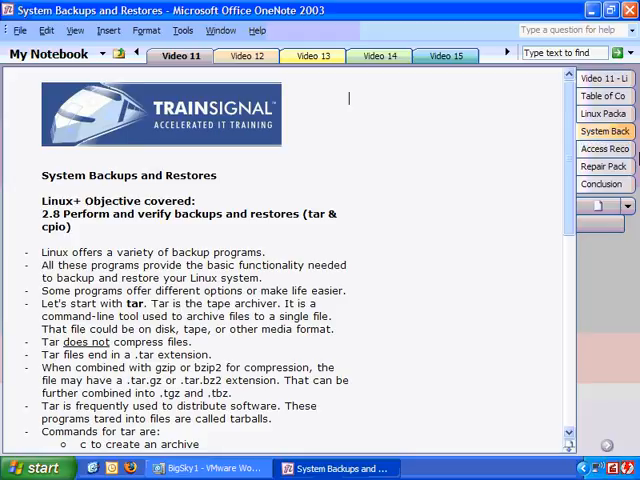Now, let's start off with tar. Tar is the tape archiver. It's a command line tool used to archive files to a single file. So on Windows, you might think of this as like a zip file, except tar by default doesn't really provide compression. It can if you tell it to, but by default it doesn't. It just takes all these files that you tell it to put in an archive and puts them in a single file called an archive, a tar archive.